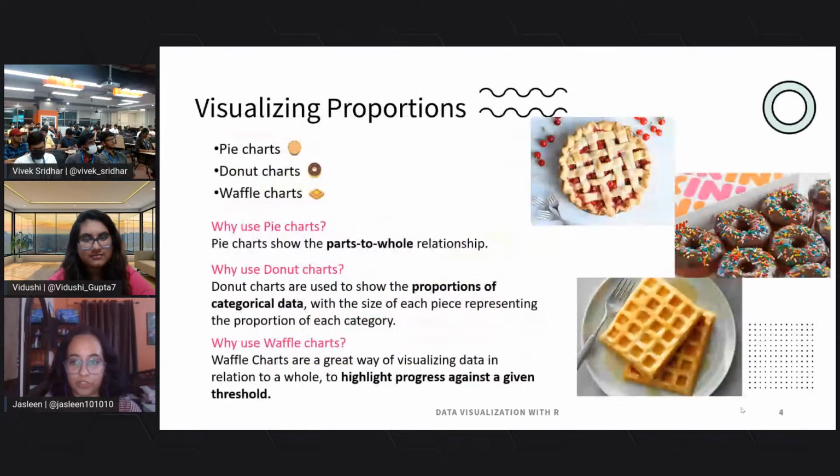So starting with proportions. We're going to talk about three really fancy graphs that you can make in R. And for the dessert lovers out there, there are the pie chart, the donut chart, and the waffle chart. That's their actual name. And they're just as easy to build as they are to eat. So don't sweat it, don't think it's too complex.